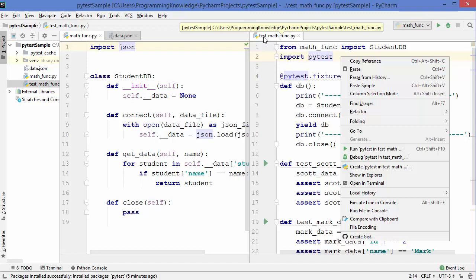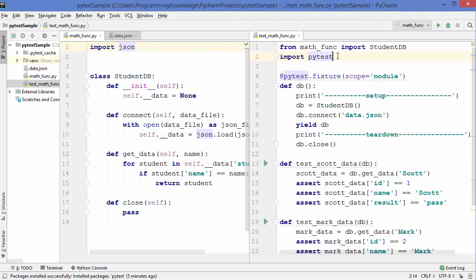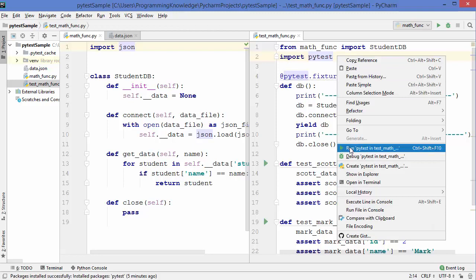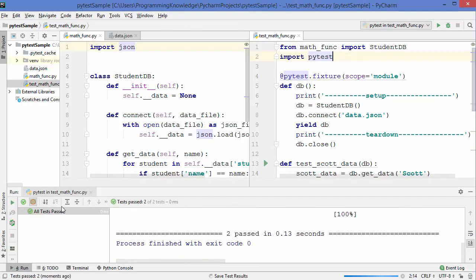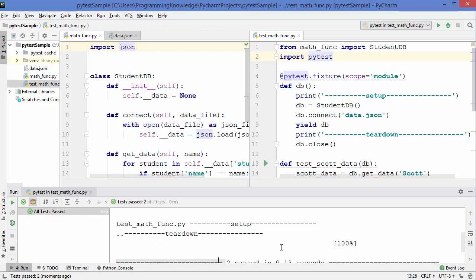So this is my test_math_func.py file where all my tests are there. So just right click on this file, and then you will be able to see this option which says run PyTest in the file you want to run the PyTest. So just click on this option which says run PyTest in the file, and as soon as you do this, you will be able to see this window which is for the PyTest, and you will be able to see all the tests which have been passed on the left hand side and the terminal output on the right hand side.